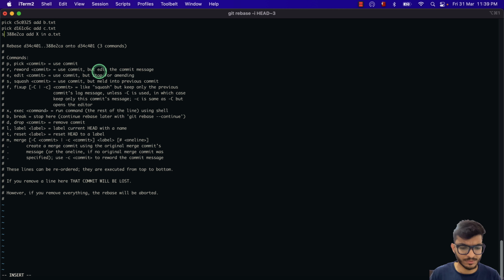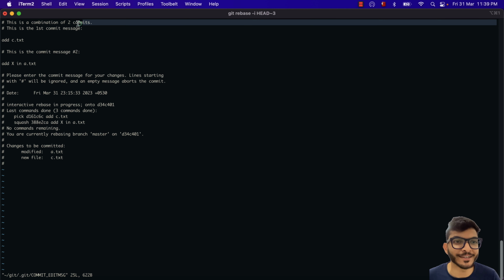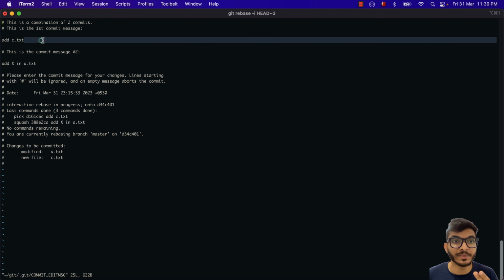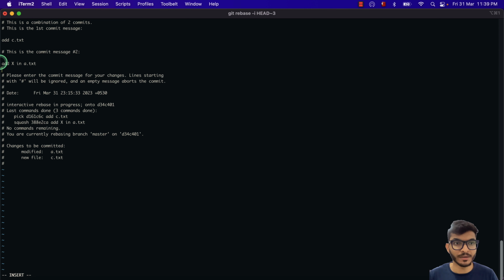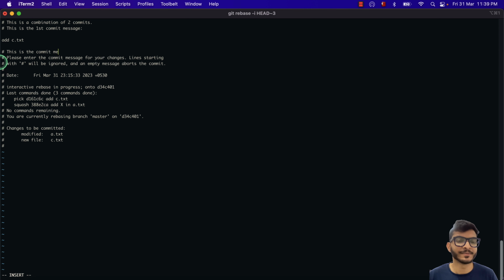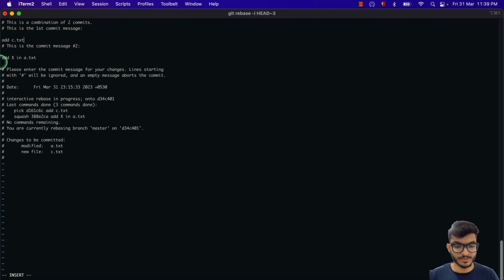Nope. What's the previous commit? This. So once I write the right command, now it is asking me which commit. Here it is written, this is a combination of 2 commits. The first commit message is this, the second commit message is this. Do you want to do anything to this? Yep, I want to remove all this. Add c.txt and update a.txt.